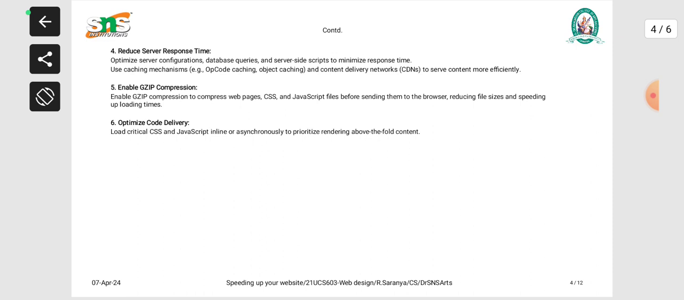So the next thing is optimizing the code delivery. Load critical CSS as well as JavaScript inline or synchronously to prioritize the rendering of above-the-fold content.